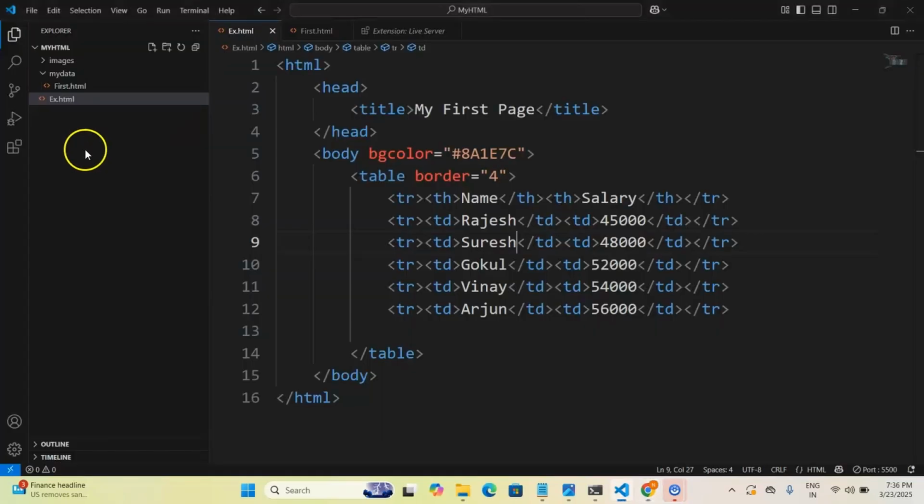I save this file. Now if you open it in the browser, you can see that I created the table which has records. Here I use TD. TD stands for table data.